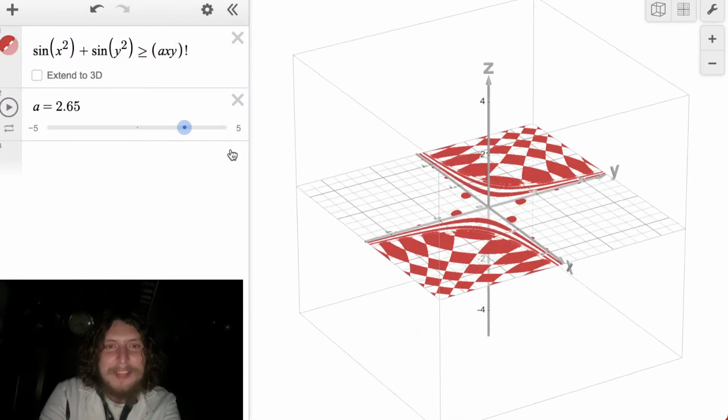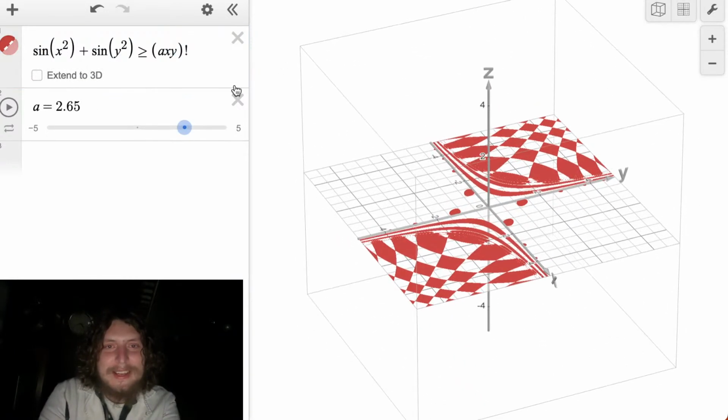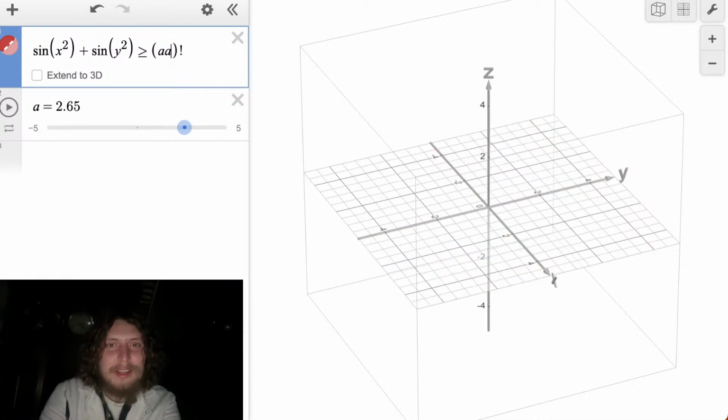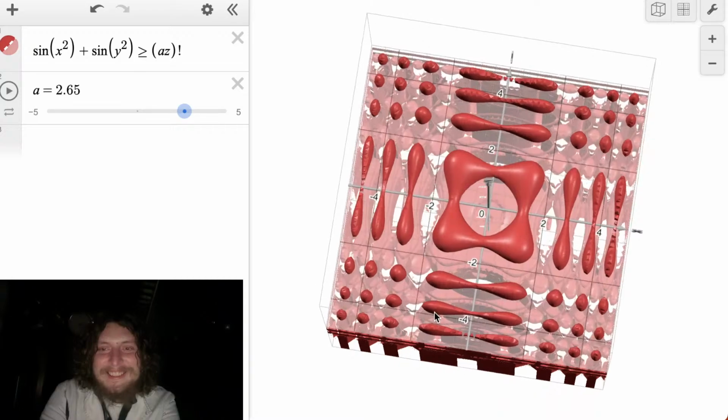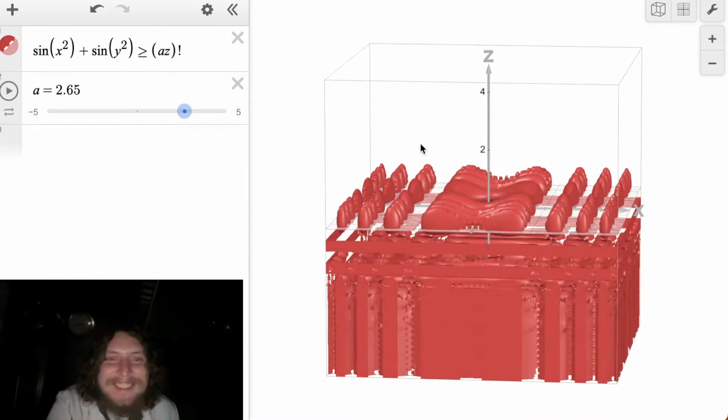Okay, so this is flat. That's because I haven't put z in yet. We have to figure out what we're substituting for z. In this case, we're going to take another xy over there and just turn it to a z. Whoops. Oh, I like it. Okay, we have a 3D version of the thing.